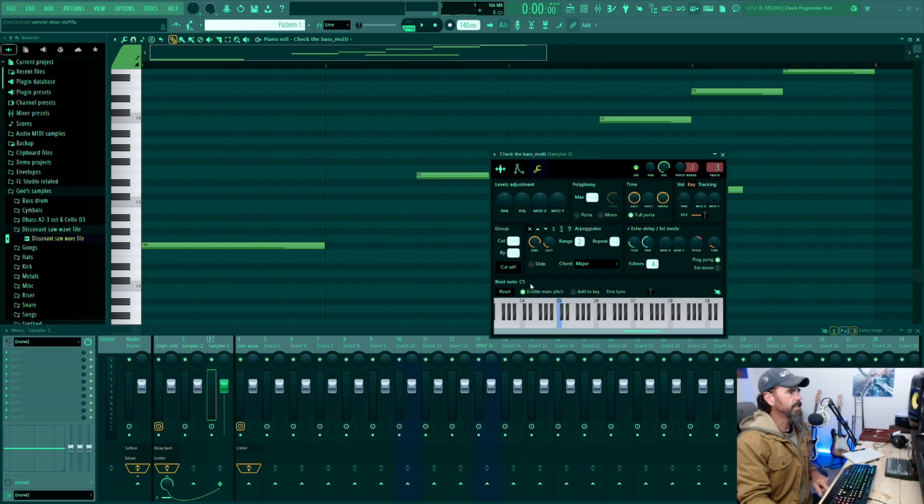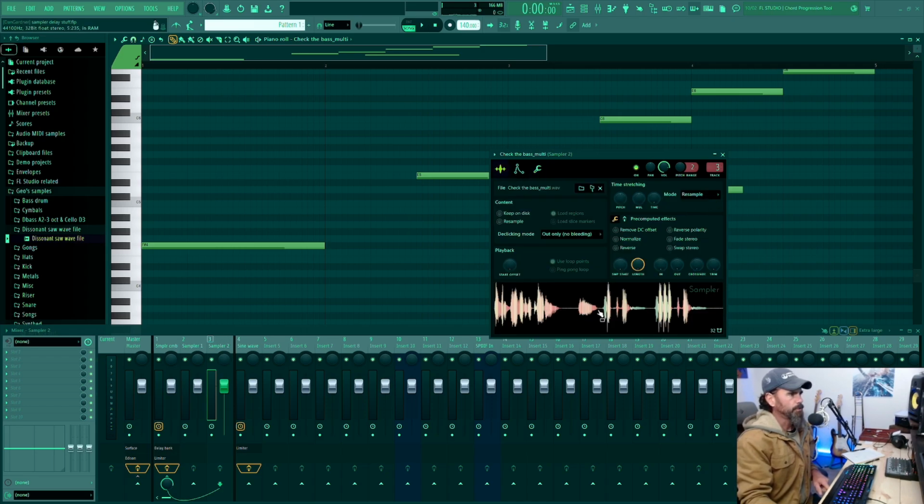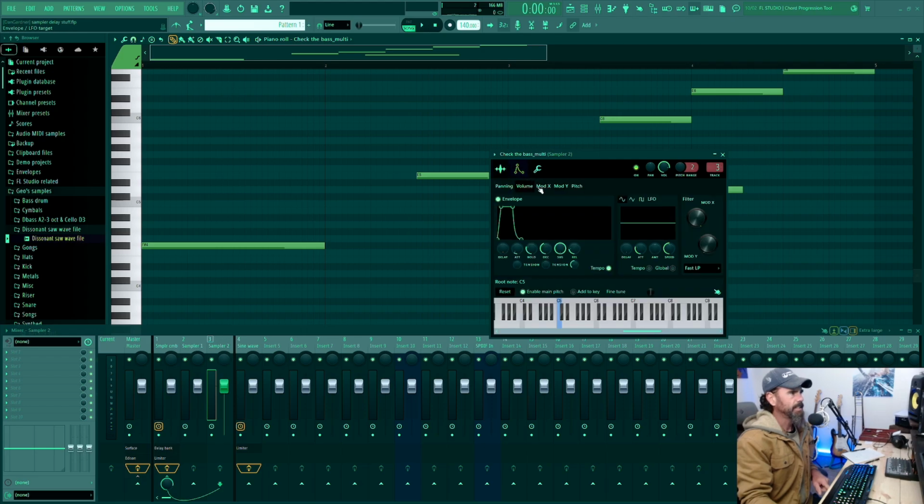If you pay attention to the piano, you'll notice that it is adding notes, so it's playing multiple copies of the sample. And I have the volume envelope on here so that once I let go of the key, everything stops. If I turn the envelope off, everything just kind of keeps going.